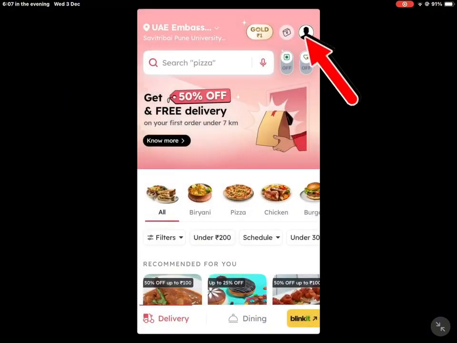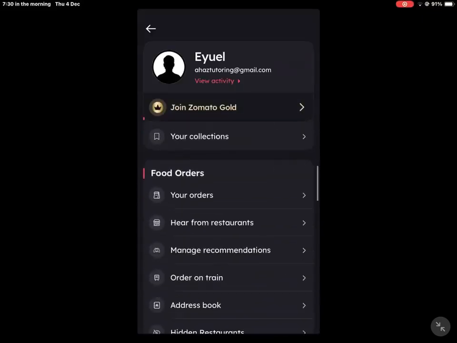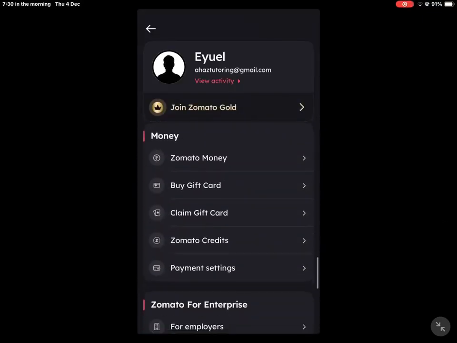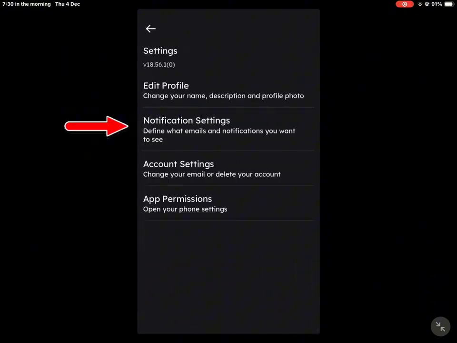Then once you're here, you're going to click on your profile section on the top right corner. Then we're going to scroll downwards until we find the settings option. Then click on it when you find it. Then again, we're going to click on notification settings.